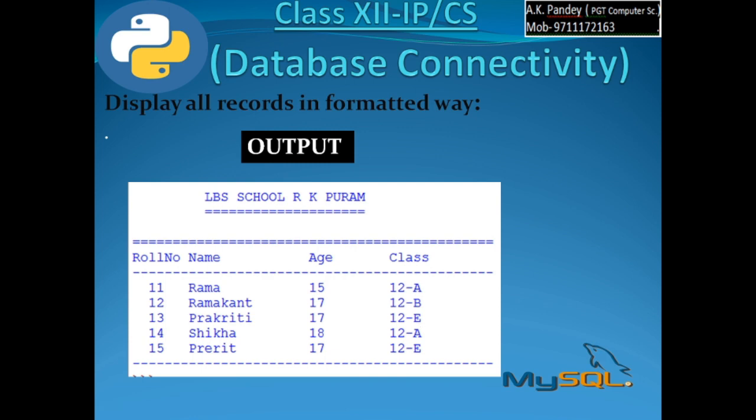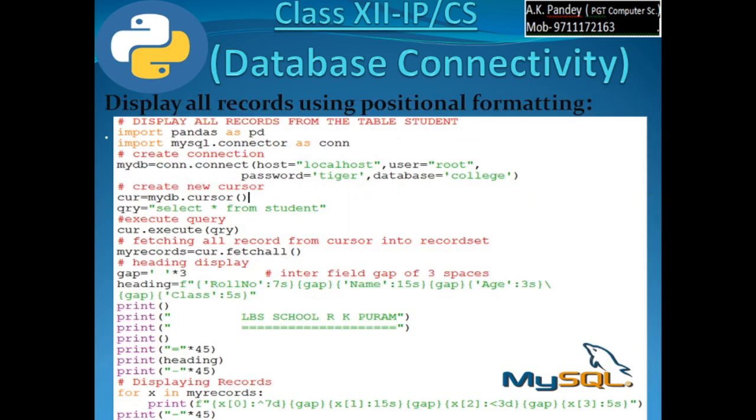After displaying such output, now there is another way of formatting your output, positional formatting, through using the F letter. Here the program is the same, but only the formatting is changed. I have defined a variable gap equal to space multiplied by 3, that means 3 spaces have been stored in the variable gap, and heading is being stored equal to F, then within inverted commas the string has to be written.